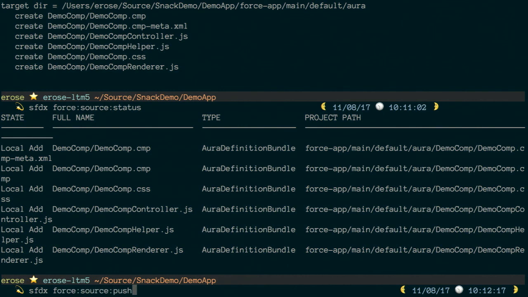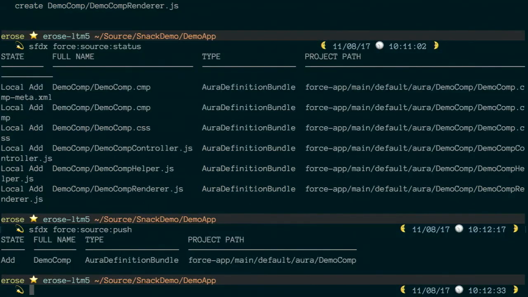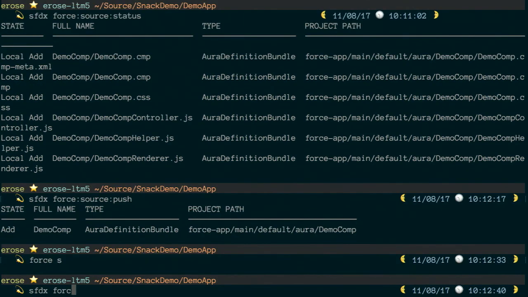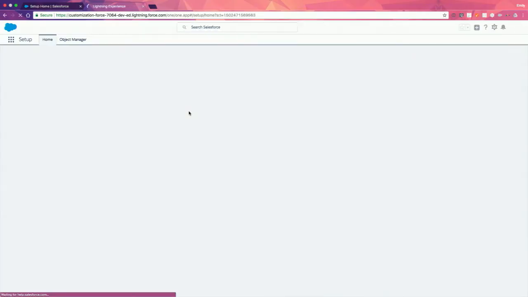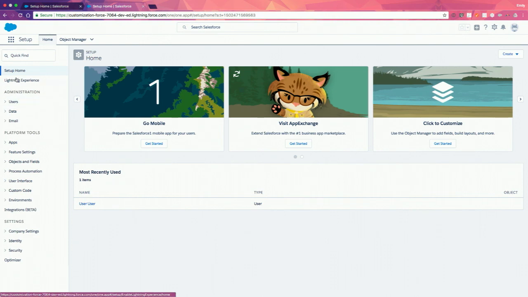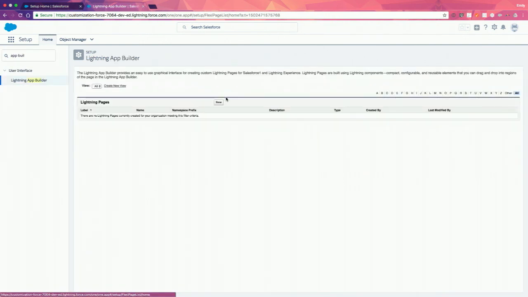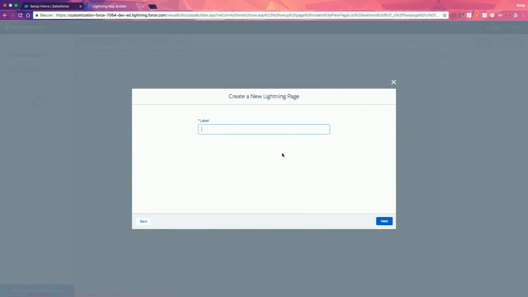We'll use the force source push command. And this is going to push everything that we just created into the org. So let's launch it. And let's create a new app. So here we are in Lightning App Builder. And we're going to create an app page. Just call this the demo app. And header and right sidebar is fine.